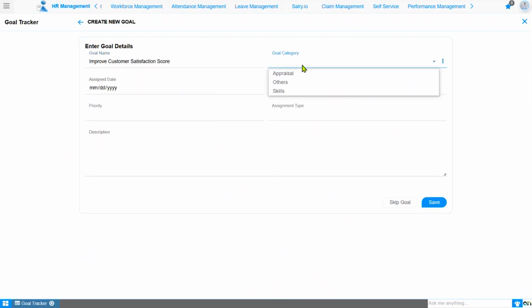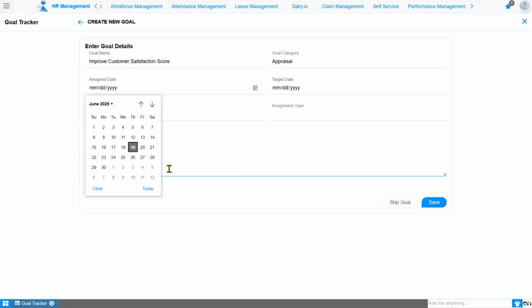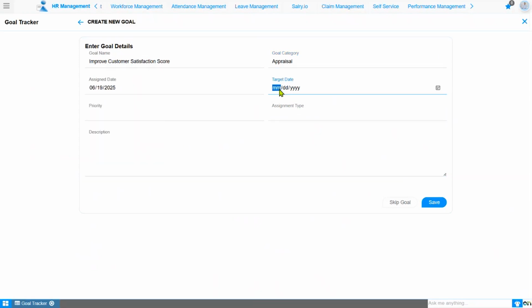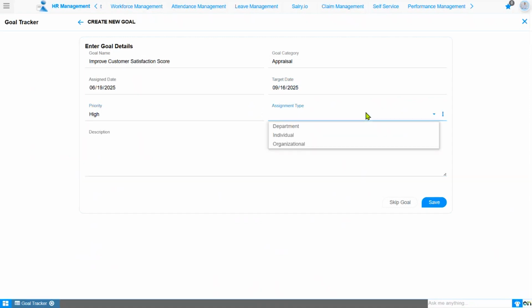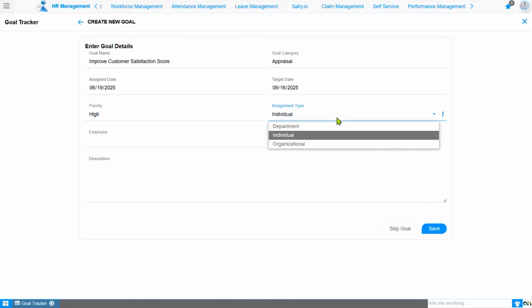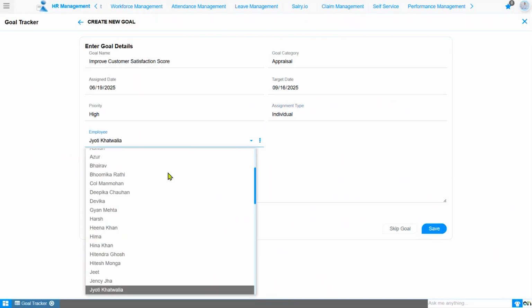Under goal category, we have three types: appraisal, skill, and other. This goal falls under the appraisal category, which means it will be linked directly to the appraisal plan for performance evaluation. We will set the assigned date as today, and the target date as 3 months from now, which is September 16th, 2025. Since this is a critical business goal, we will mark the priority as high. We will set the assignment type as individual, but you can also choose departmental or organizational, depending on the scope of the goal. Now, I am choosing the employee as GOT.